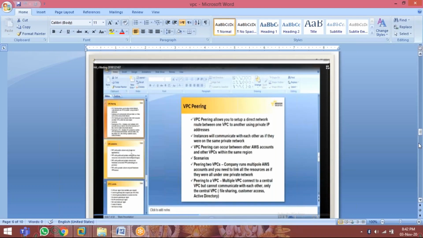I have to communicate my servers which are located in Mumbai to servers which are located in US East or US Virginia, whatever it may be. So VPC peering can occur between other AWS accounts and other VPCs within the same region. So within the same region we can communicate between VPCs, and in other regions also. Peering two VPCs can also work across multiple AWS accounts. So we can have multiple accounts.